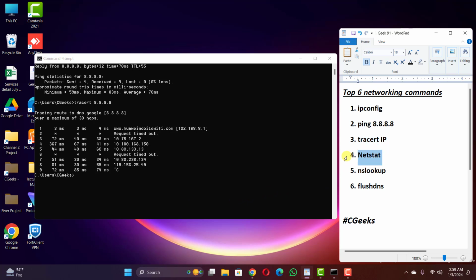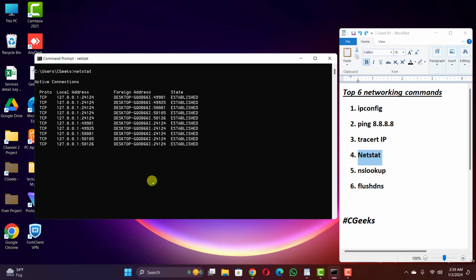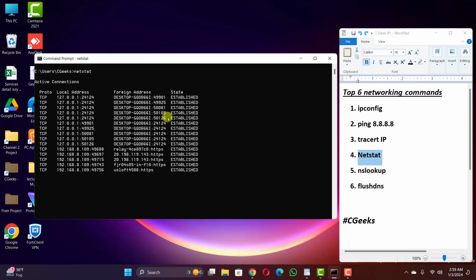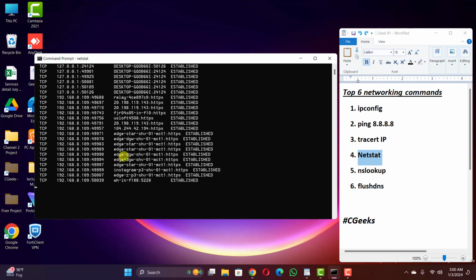Next command is netstat. You can check the status of your network with this command. So this is the network status here. This is the protocol, then your local IP and foreign addresses of your devices and the status of that network, established or de-established. In this way, you can find out the whole status of your network.